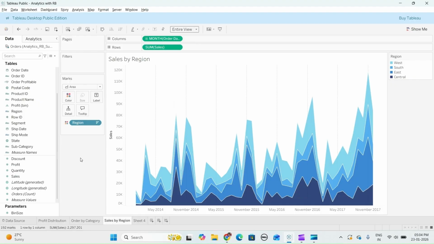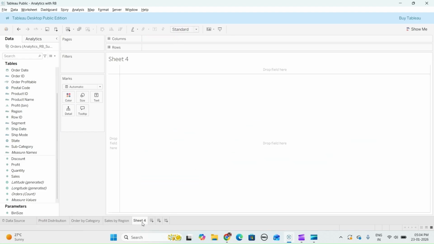In this video, we'll see how to create an area chart. These are typically the charts where the area between the line and the axis is color shaded. These are used to present the accumulated values over a trend. Since we are creating sales by region, I'll show you from scratch. This is made with the dataset Sample Superstore.